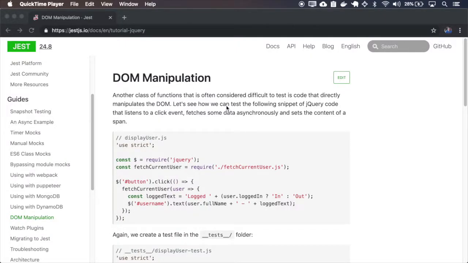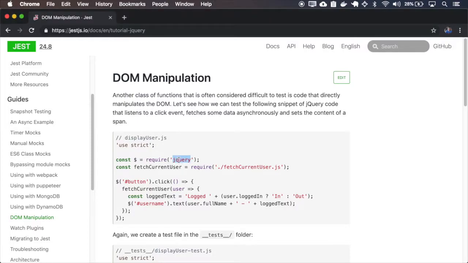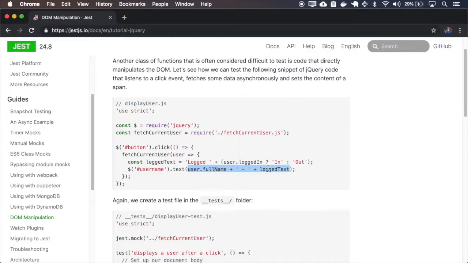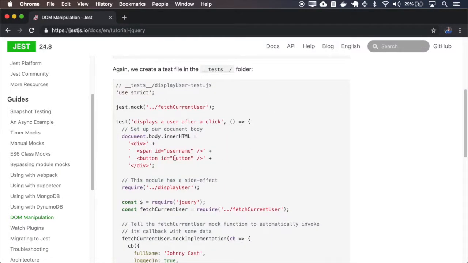This guide shows how to use Jest for DOM manipulation, and in this example it's using jQuery. In this test it is getting the username div and setting a text with the username and the logged text. So basically for the test we'll have to have a document with a span, actually not a div, a span with the username tag and also a button.